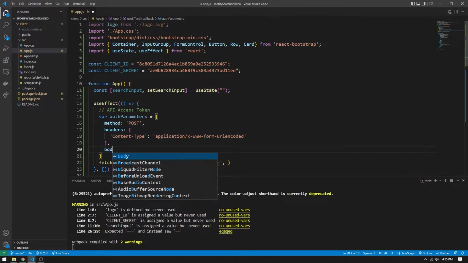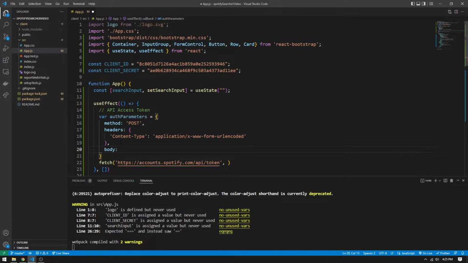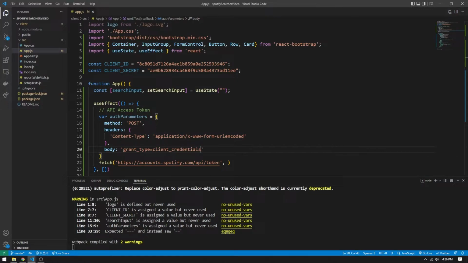Then we're going to need the body of the request to pass in all the different parameters that Spotify requires to get this access token. The first thing Spotify wants is the grant_type to be set to client_credentials. Then when you pass in variables like this to fetch, in this body, you're going to want to have an ampersand in between each variable you're giving to the fetch request.